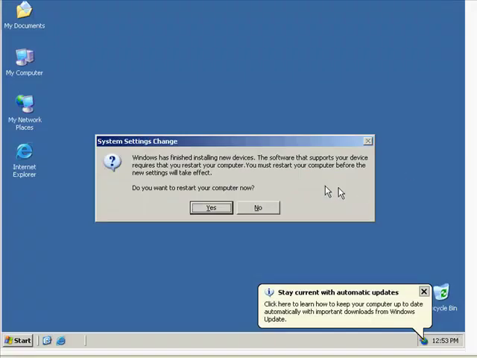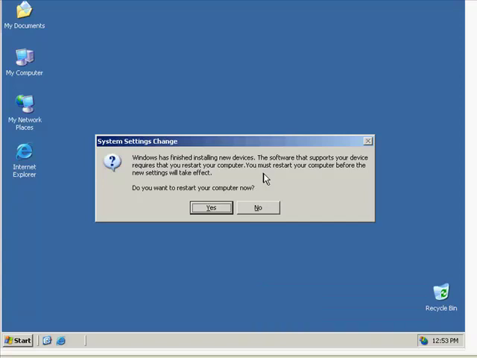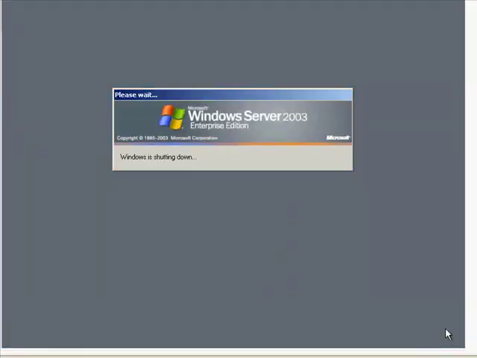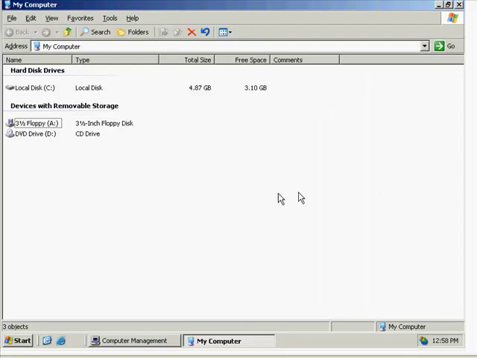Just a quick one here. After we reboot, we get this window that pops up. It says Windows has finished installing new devices. The software that supports your device requires you to restart the computer. So when you convert the Windows partition on a drive to dynamic, you'll have to restart it twice. So we'll restart the computer again. I'm going to pause while that goes.